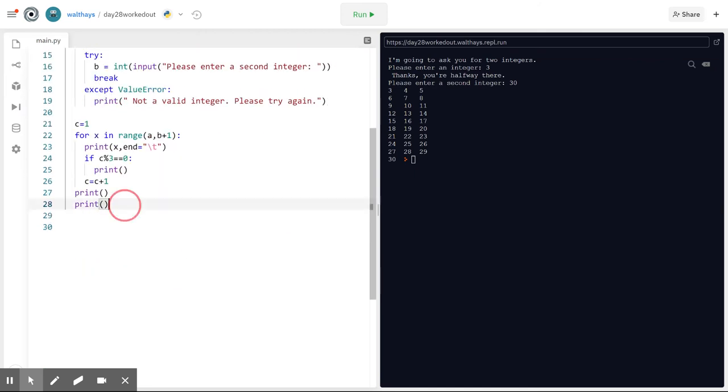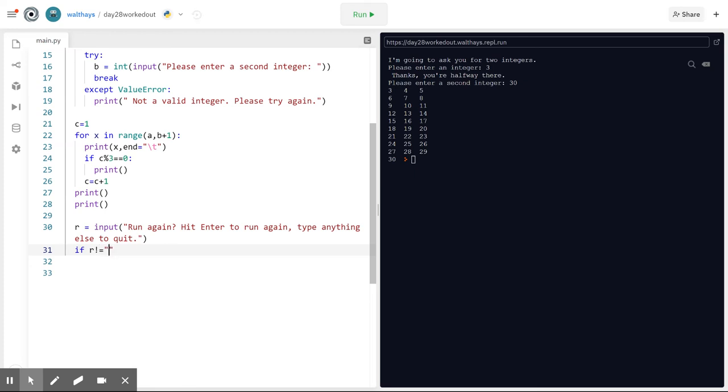So then way down here after these prints, we're going to say R equals input, run again, hit enter to run again, type anything else to quit. This is what I'm asking you to do today. A little bit different kind of a run again thing. So if they just hit enter without typing anything, it'll run again. So how do we deal with that? Well, you can say if R not equal empty quotes, then break.